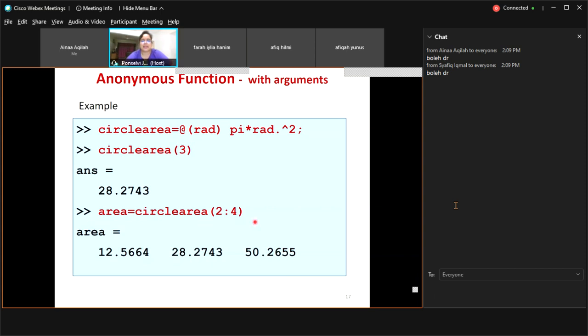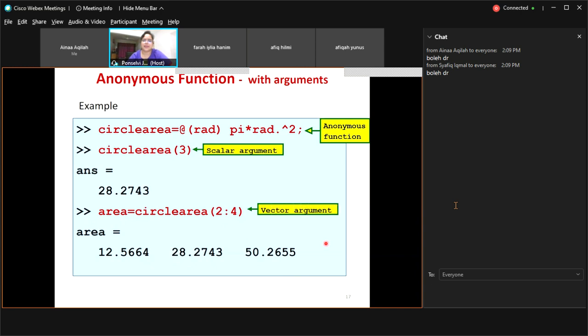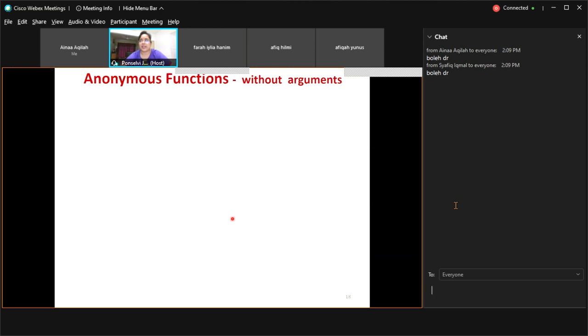Okay, it's calculated. This is how to use the formula. That's anonymous function with scalar arguments. This is vector arguments. Simple anonymous function, scalar argument because one value. This is vector arguments because you have a vector.